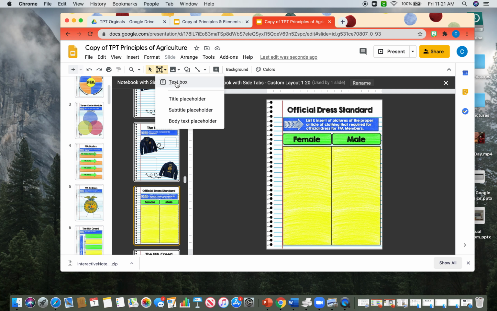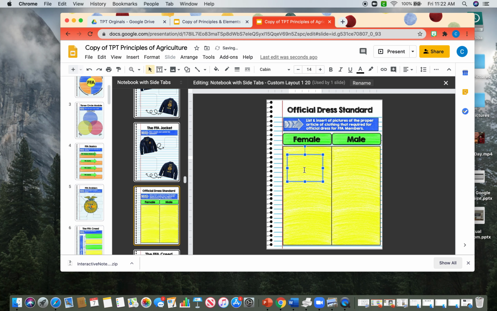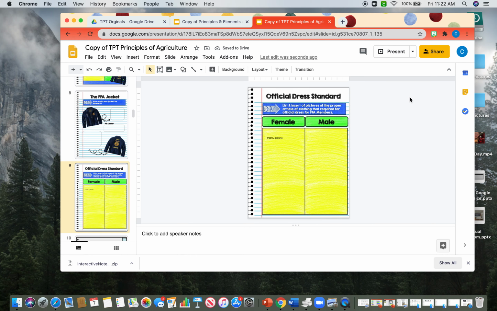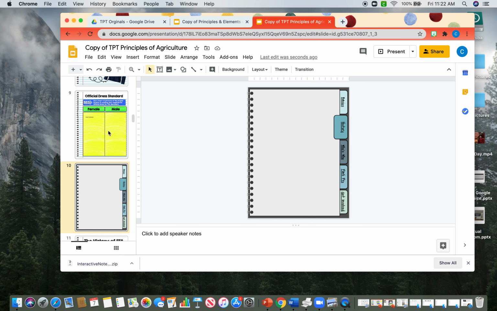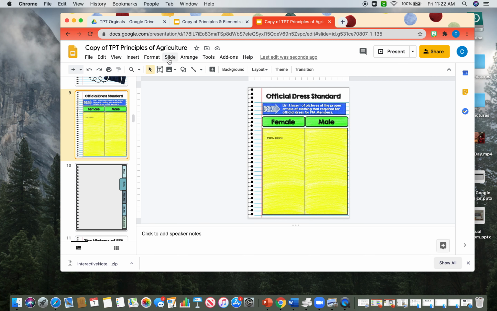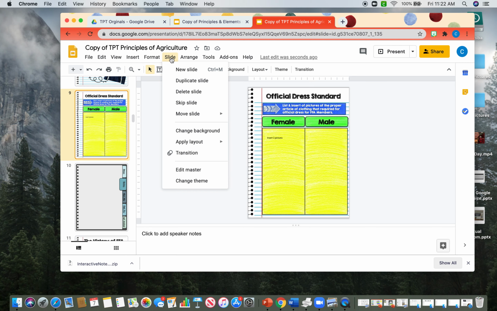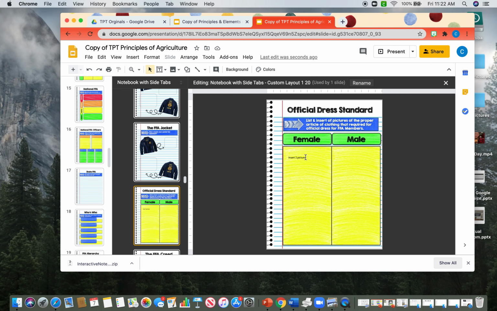Now, there's 2 different types. There's one that's just a regular text box, and your student will be able to move it around. And there's others that are permanent. So, say I wanted to insert a text box and say, insert 2 pictures. Okay. Now, that font or that text cannot be moved by the student.